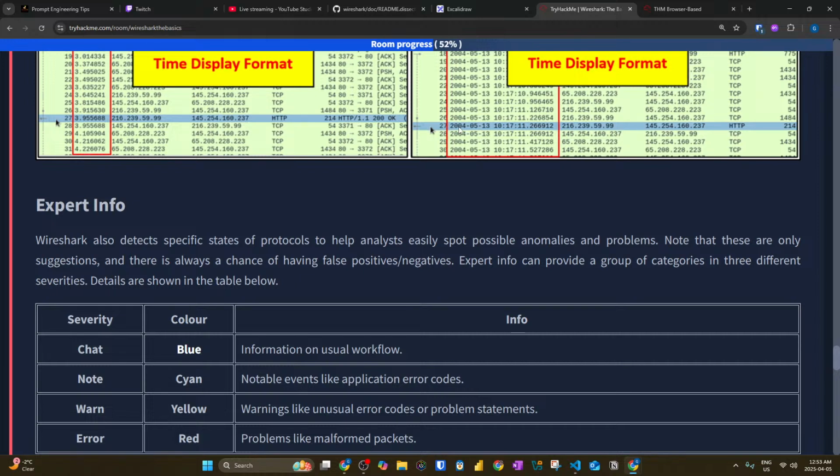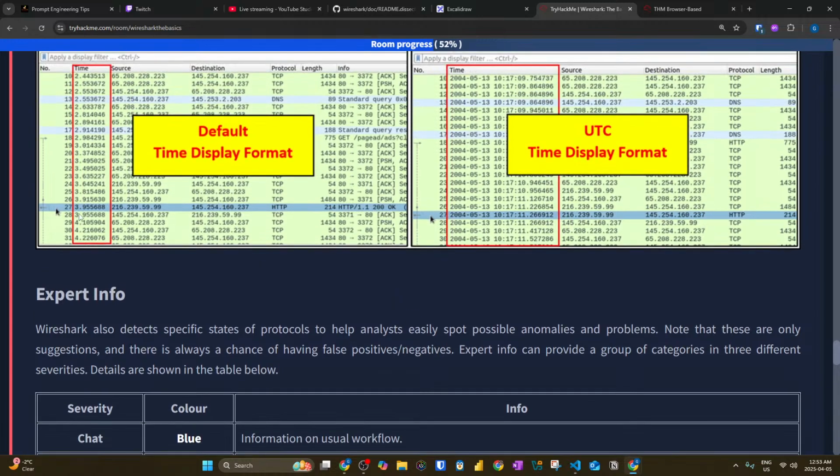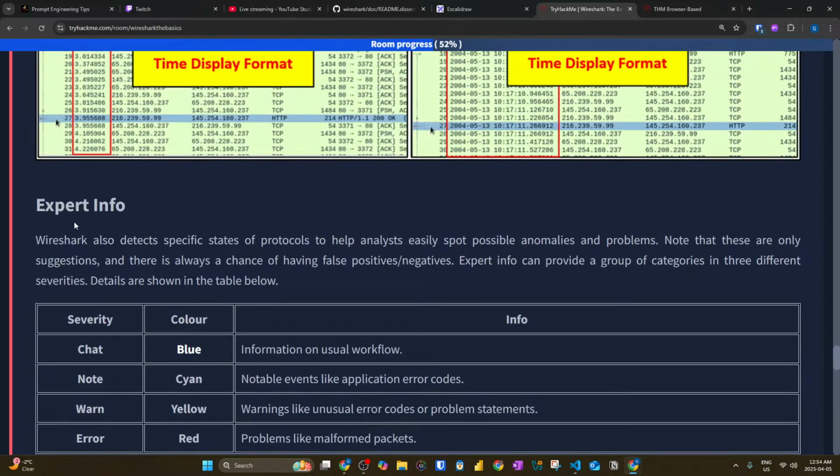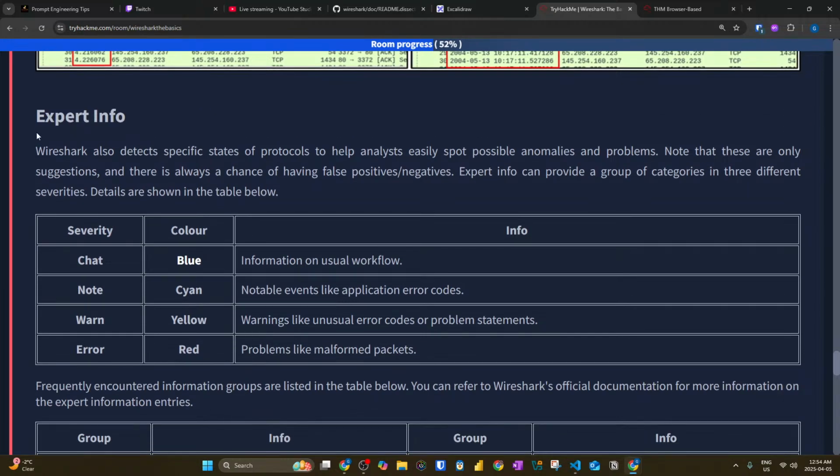So if you see packet number 27, it says here 3.95 something. I think that's basically from the start of the time. So 3 seconds and 95 milliseconds or nanoseconds is going. Here it's different because it's 13th of March 2004 at 10 in the morning, 17 minutes, 11 seconds, and 266,000 nanoseconds, something like that. 100,000 milliseconds almost.